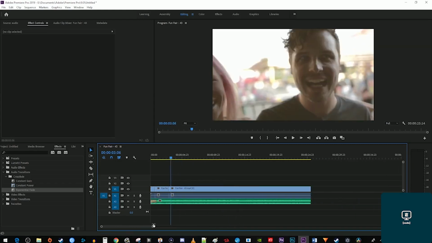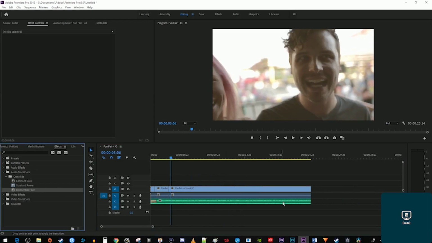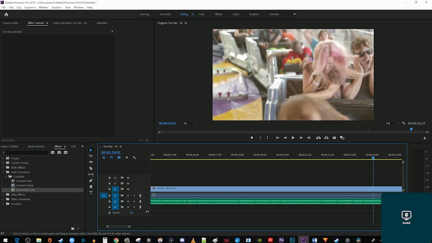You can also apply this transition at the end of the clip and adjust the duration by zooming in and dragging the end of the transition like before. So adding fades is really simple in Premiere. It just depends on whether you want a steady fade with constant gain, or a fade that starts out slow and ramps up like the exponential fade.